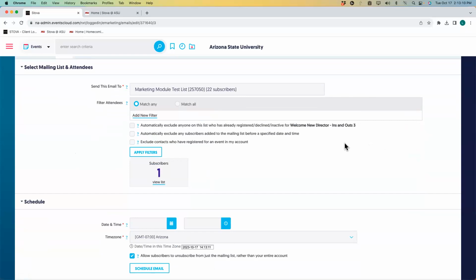So these are all the filters that you have available for you to use as you're sending out multiple layers of invitations. And the more complicated your event, the more likely you are to have to use these, all right? I'm especially fond of the automatically exclude and these two automatically excludes. That way, if you send out a reminder email, all right, everybody who's already registered for the event, whether they've declined or registered, will not get an additional email.